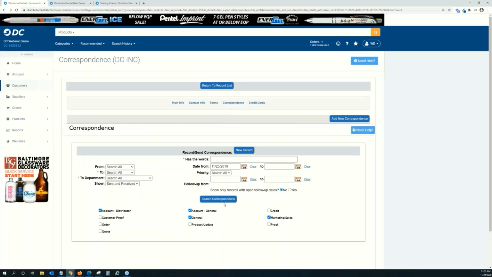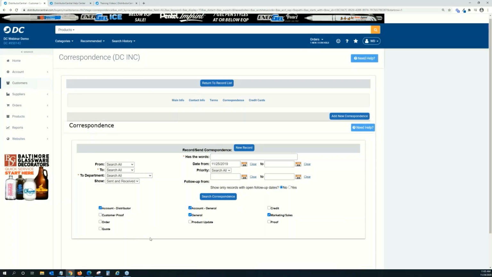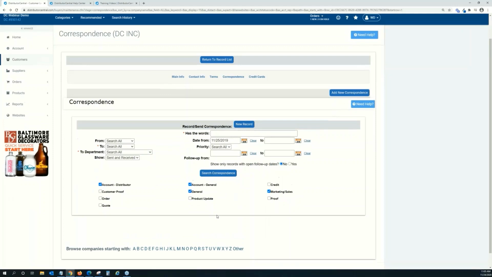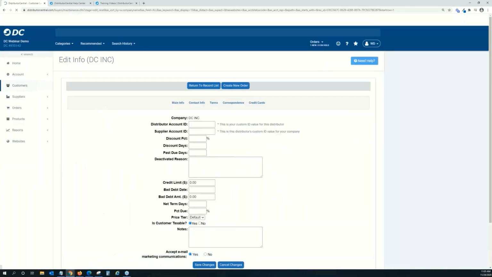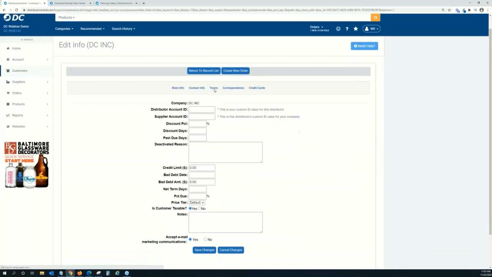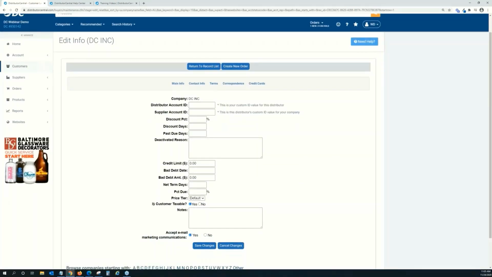In regards to the correspondence too, if the customer is used on the order, and once the order is placed, so on and so forth, it'll keep track of what's going on with the customer, but you can add your own custom if you wanted to. Let's say that your customer is tax exempt. You can come in here to the terms and you can determine whether they're taxable or not.